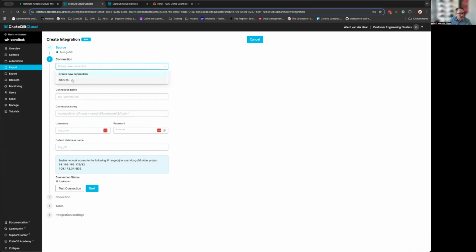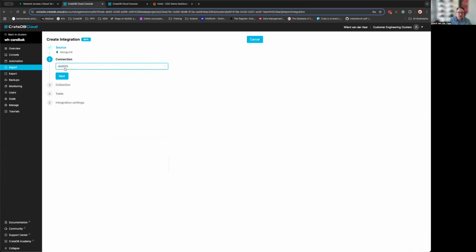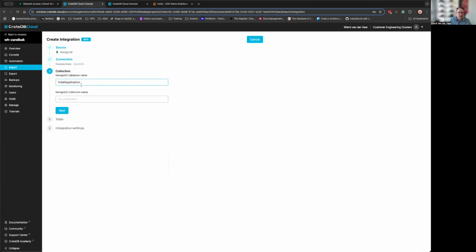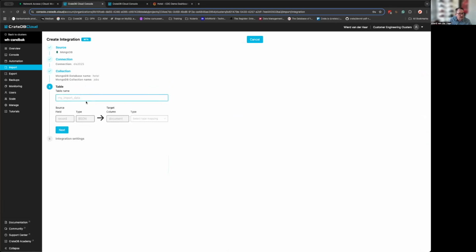Again, I already created one, so this is the DIS 2025. So you go next. The MongoDB database name is not hotel applications, it's hotel. The MongoDB collection name is jobs. So we select next. This is the endpoint: what's the schema name and the table name we want to get this data into in CrateDB. In this case, I'm going to do the same, so hotel.jobs. And this is the type mapping.